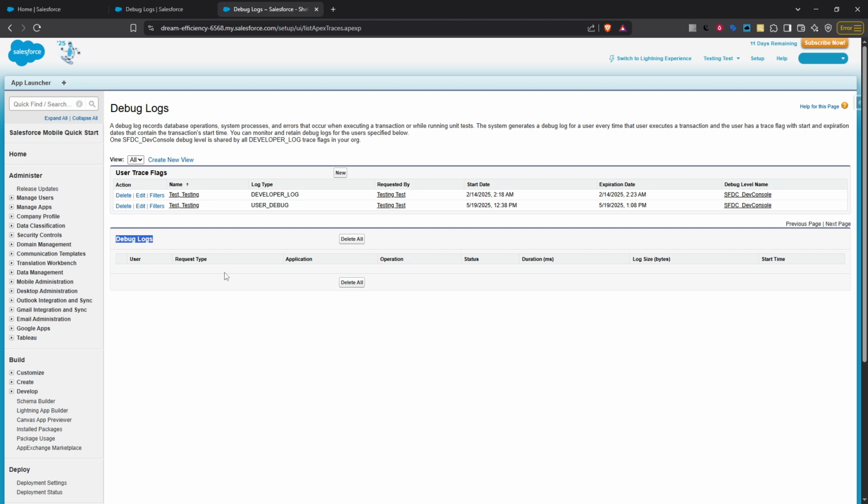And there you have it. With these steps, you've set up, executed, and reviewed debug logs in Salesforce, allowing you to take a closer look into any issues within your Apex code. Keep practicing these steps to hone your debugging skills.